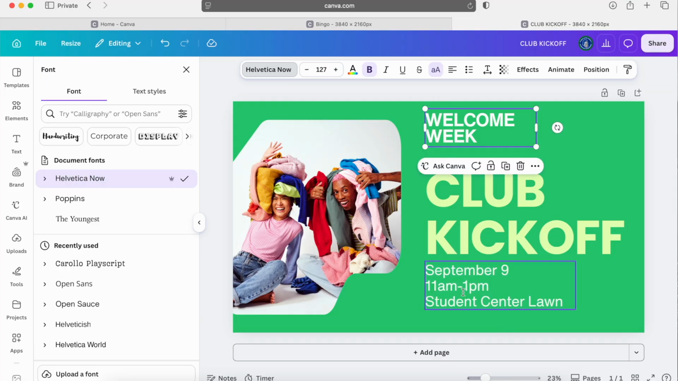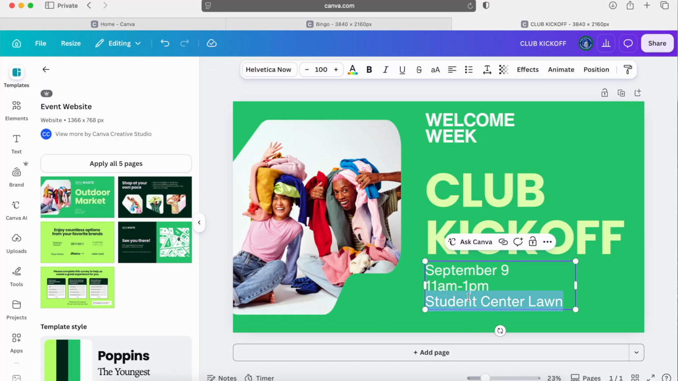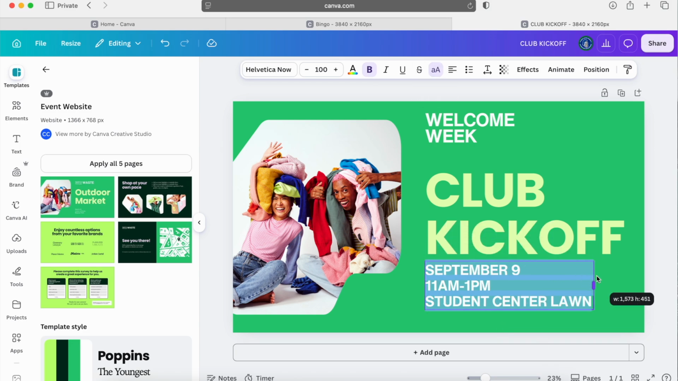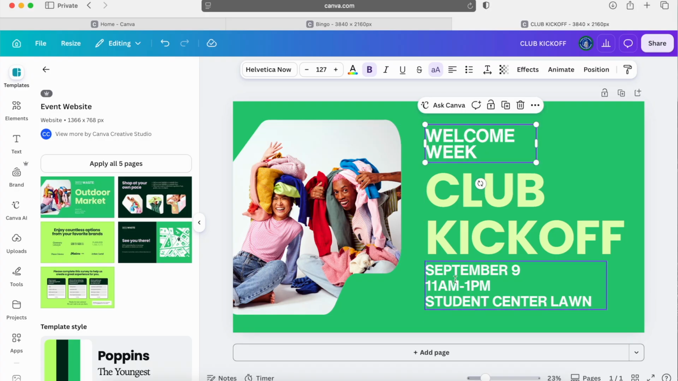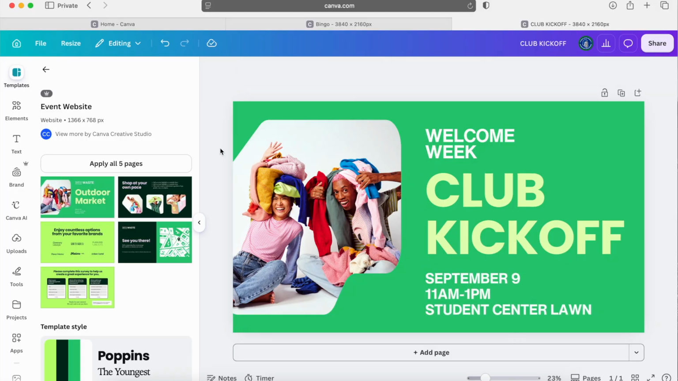So we try to keep two, maybe three fonts per content. Here I'm going with Helvetica for the subtitles and Poppins for the large title. I'm going to play around with the sizing a little bit, kind of change up the case so that way they match. And again, I'll just play around with the sizes until I get something that I feel looks good.